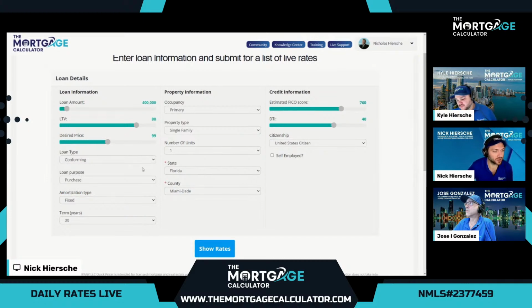But let's start today with conventional as we do every day. We'll do a purchase, 30-year fixed, primary occupancy, single family home, 1 unit, state of Florida, county of Miami-Dade. And for all the demos, we use an estimated FICO score of 760 and an estimated debt to income ratio of 40%. So with those basic settings, as we do every day, let's check the conventional rates.